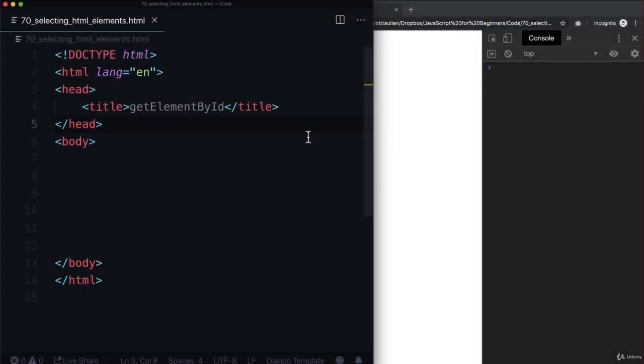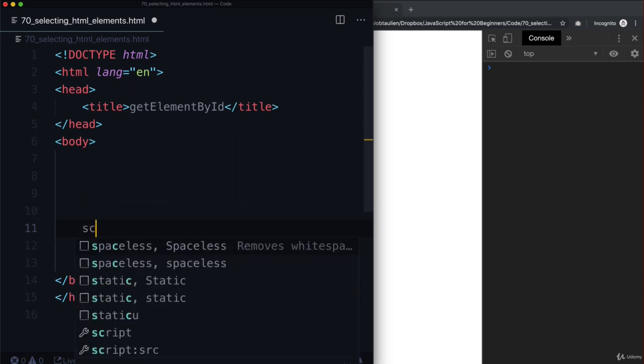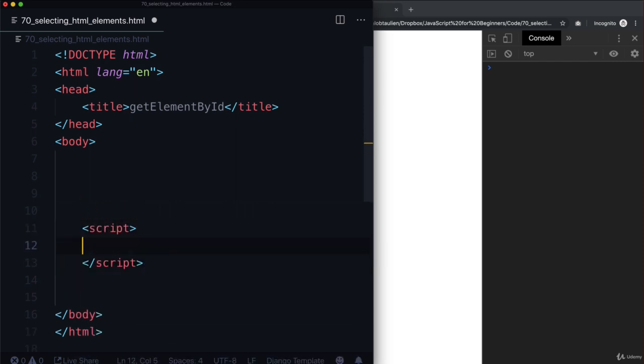Hello and welcome back. In this lesson, we are going to get into some of the actual reason why we're learning JavaScript, and that's to modify HTML elements. And so the first thing we want to do is create a script tag. We always need the script to be just above the body.